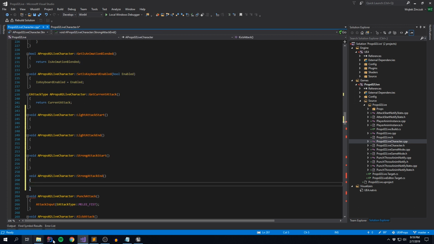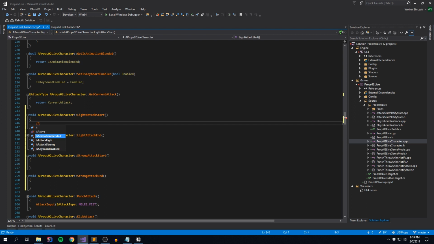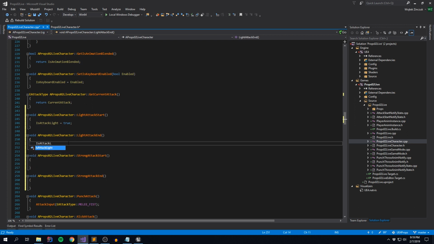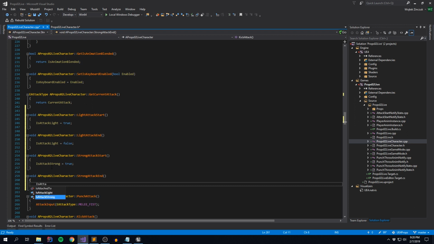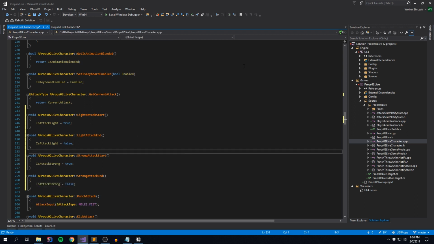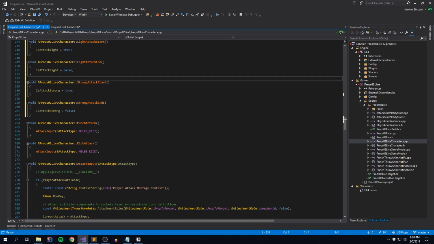And there's a strong attack end. Okay, so what we're going to do here is simply set our booleans to either true or false, depending on which modifier key we're pressing. So again, pretty straightforward. Nothing overly complicated happening just yet. Now we're going to get a little bit more interesting.